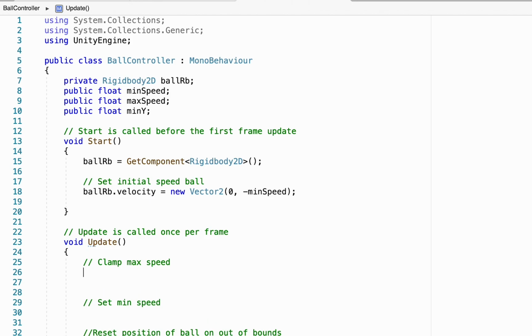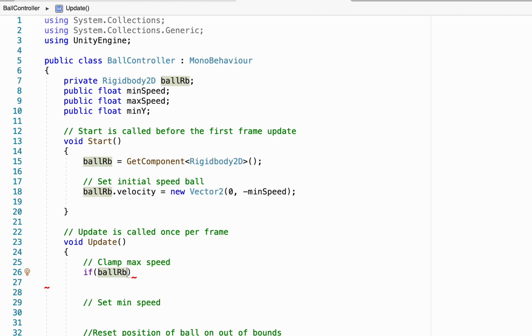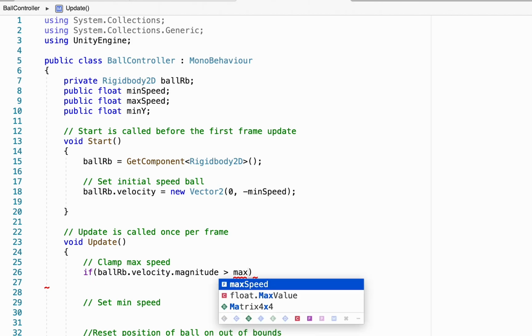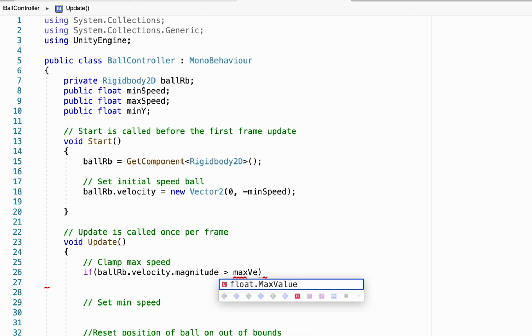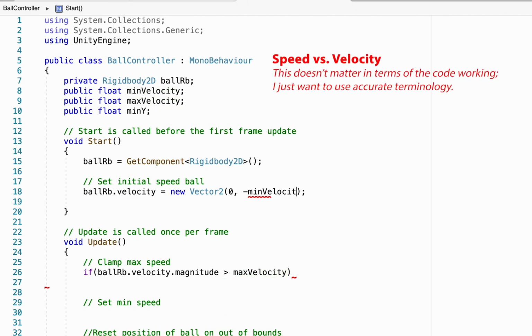Next up, we're ready to clamp our max speed so the ball does not speed up indefinitely. To do this, we'll talk to our ball's rigid body again. We're going to look at its velocity, but this time we want to look at the magnitude of its velocity. Magnitude is just a measurement that measures the length of a vector, and so it's going to be helpful here. And we want to make sure that that magnitude is not greater than our max speed. And to be honest, I should have used max velocity here to be more accurate, and so I'm just going to quickly change my speed values to velocity.